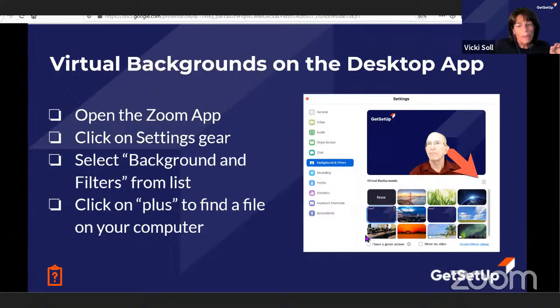Now, when you click on the gear settings, if you don't have backgrounds and filters, what that means is that your device is just too old and it won't support virtual backgrounds. So that's the giveaway.